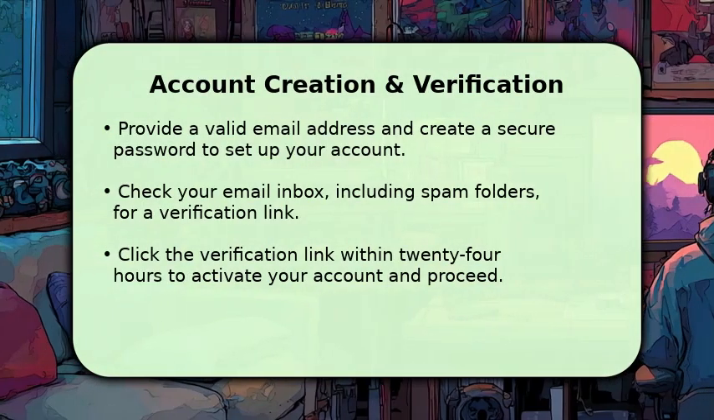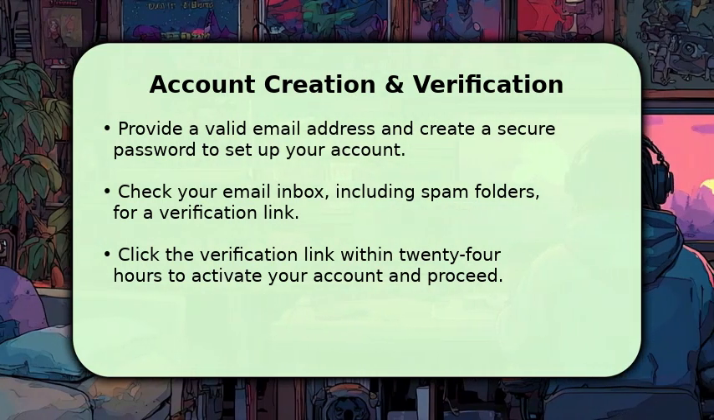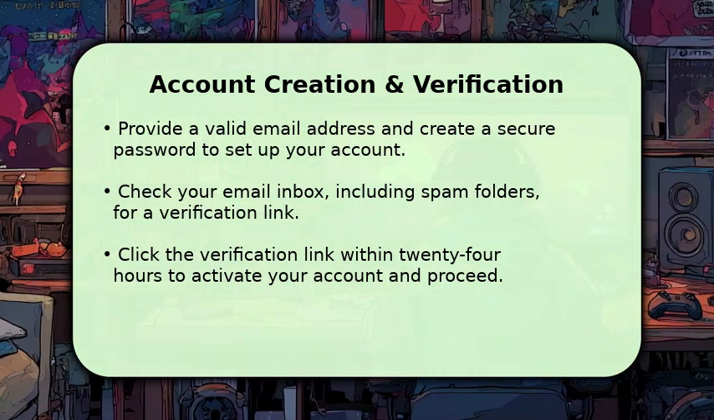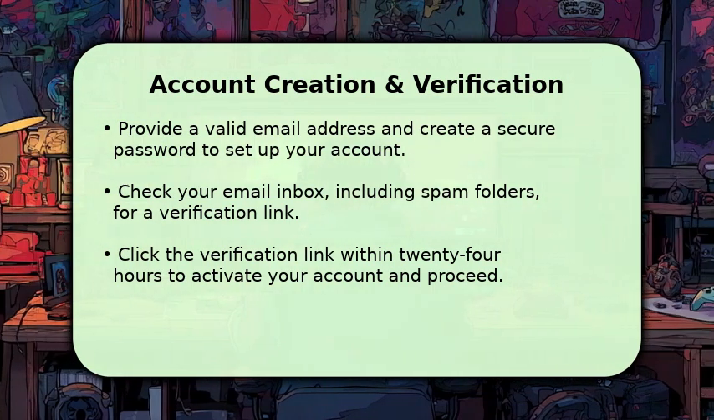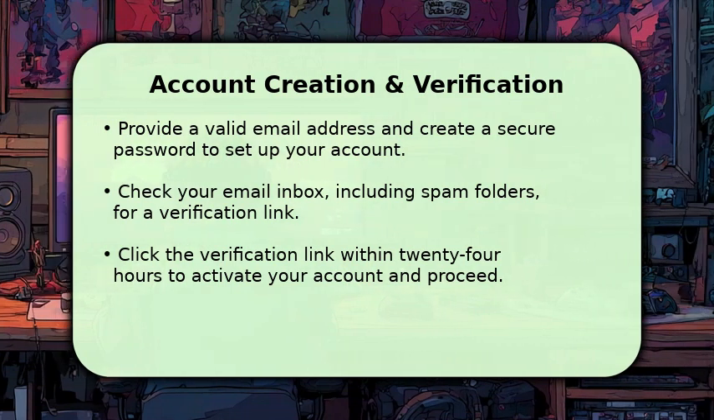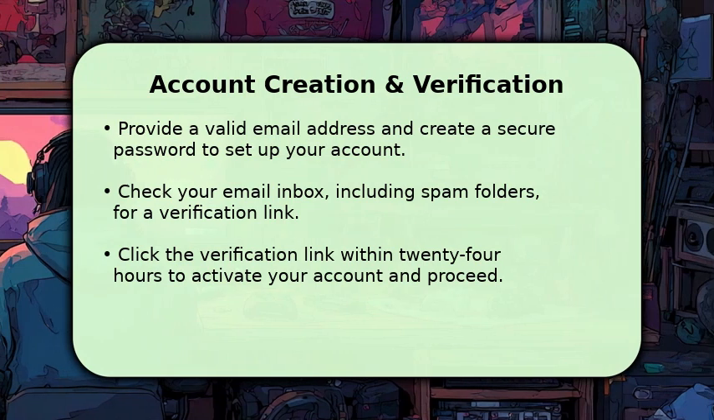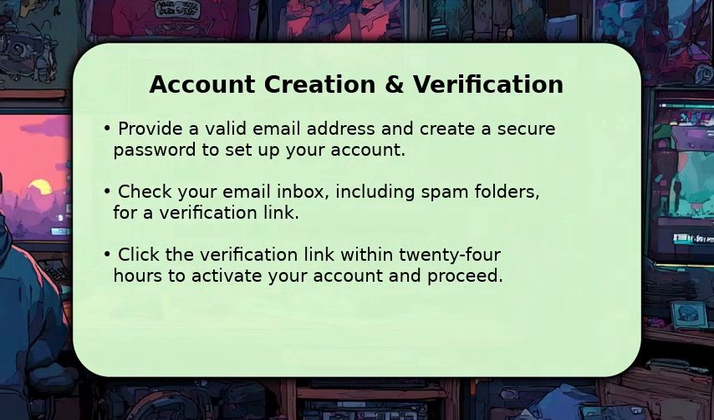Next, you'll need to create an account. This typically involves providing a valid email address and creating a secure password. After submitting your details, an email verification link will be sent to the address you provided. Please check your inbox, and sometimes your spam folder, for this email. Click the link within 24 hours to activate your account and proceed to the next stage of registration. This step is crucial for securing your spot.